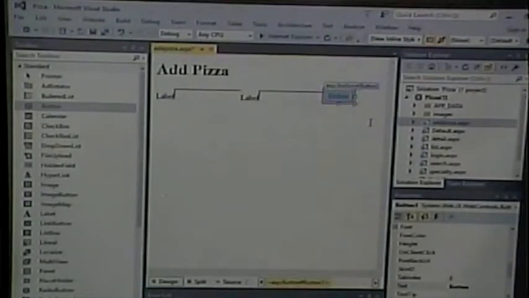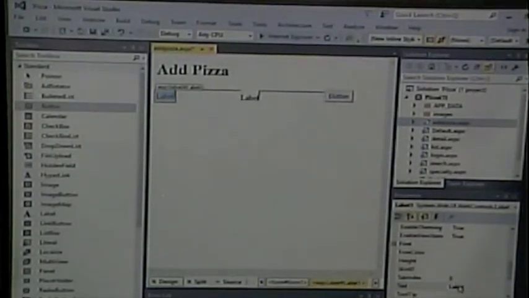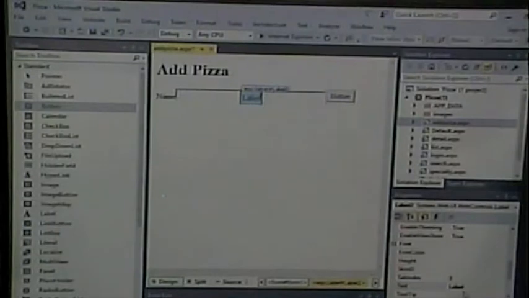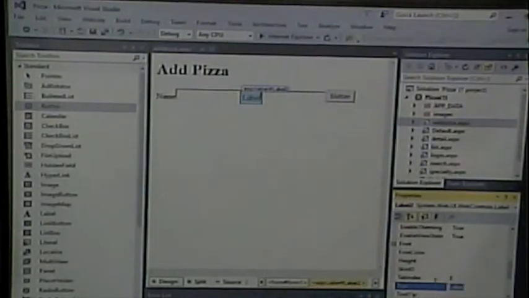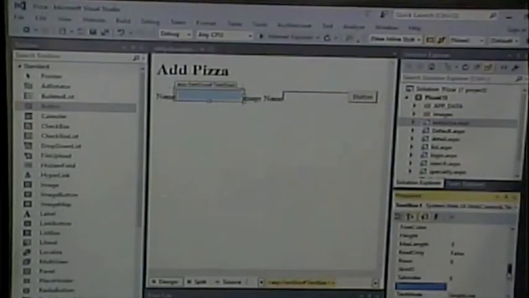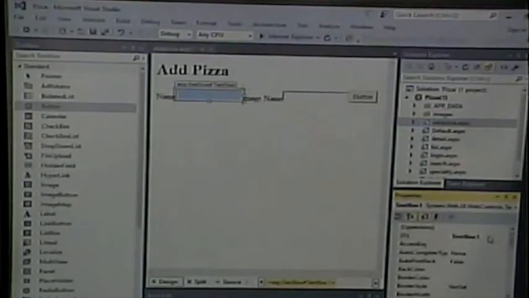So I'm going to set this label to say name, and set this label to say image name. I'm going to call this text box name, and I'm going to call this text box image name.